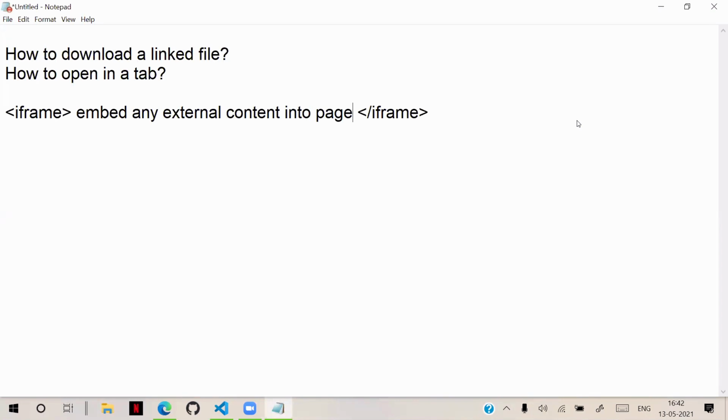That is the ability of iframe, and it is used in so many websites. You can embed any page, any file, and even videos, PowerPoint presentations, and YouTube videos into your website. For that, we have to use this embed option, this iframe.